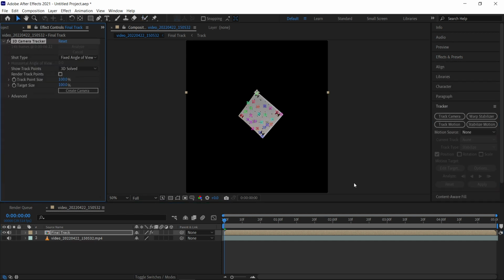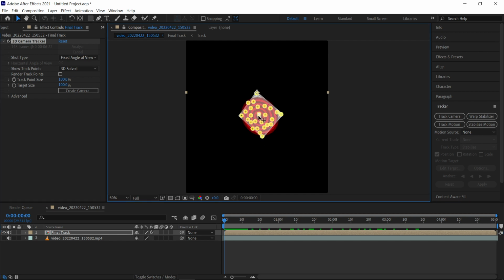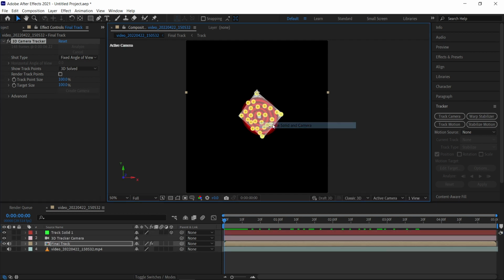Now after your tracking is complete, you can see that After Effects has perfectly tracked the footage. You can see there are a lot of tracking points, which is more than enough. We can actually see there's a lot of tracking points exactly on the object which we wanted. So now take a bunch of tracking points and right click and create new solid and camera.